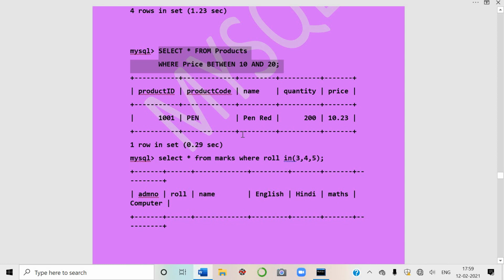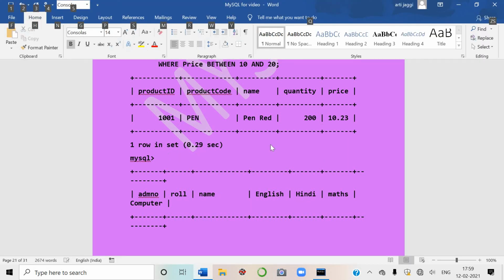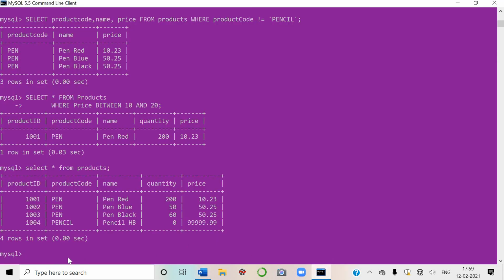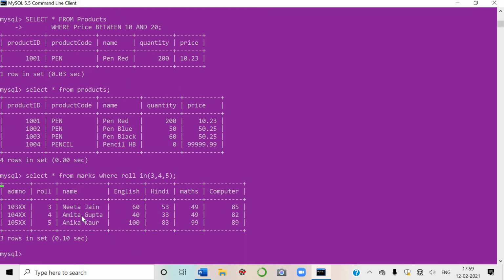Now I'm going to show you the in operator. What is it? In the bracket after in, you give the list of anything you want. Suppose I want to see the records where roll number is only 3, 4 and 5. Okay, 3 and 4 and 5. That's it. See here, now the roll numbers 3, 4 and 5.